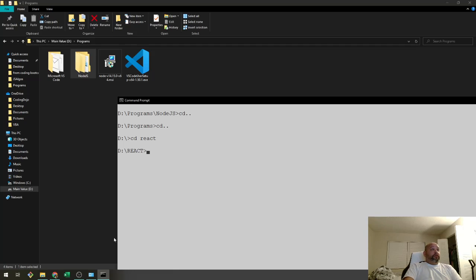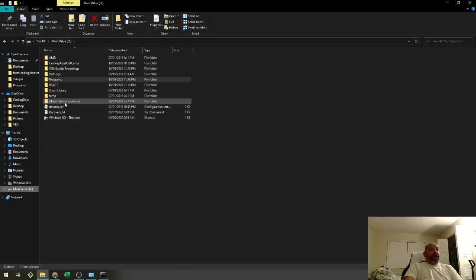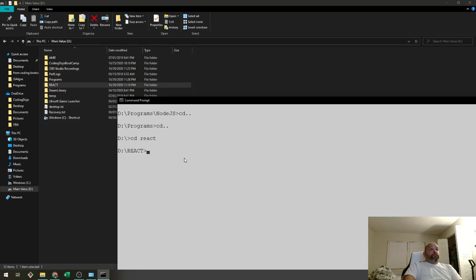So on my D drive, or main drive, I have a folder called React, all capital letters, as you saw here. You probably don't have to do what I have to do, but this is my new React folder because I was using OneDrive before. I forgot to tell you. What happened with the OneDrive, I think it slowed some stuff down. We will find out when we make this project. So now I'm in React.